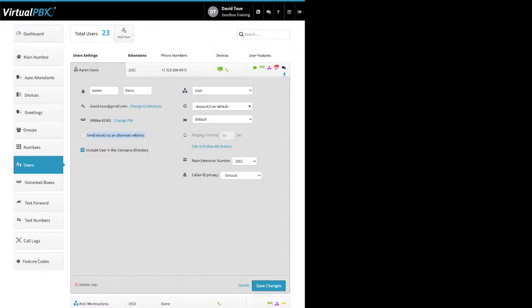Right, here's your option to send to an alternate address, and here's to be in the user directory or not. Over here on the right where it says user, this pull down allows you to change a user into an admin or an admin into a user. Little clock icon here, this allows you to change the time zone for the user so that way their voicemail timestamps are correct. Little flag here, this pull down allows you to change the display language for the Dash website for the staff member. You have English, French, German, or Russian.